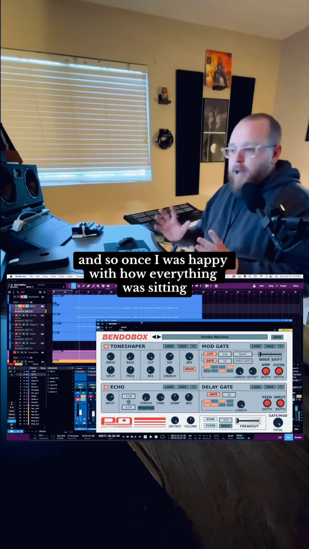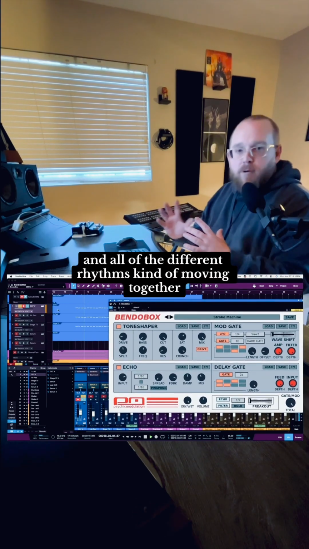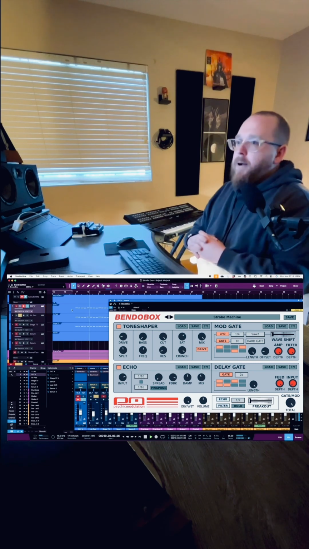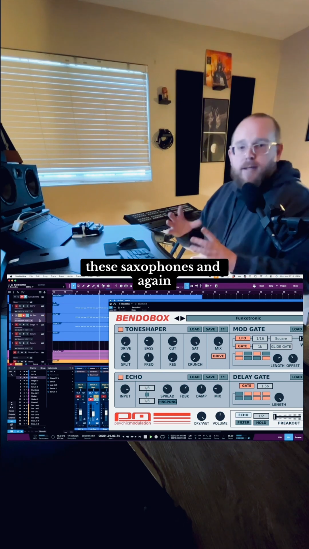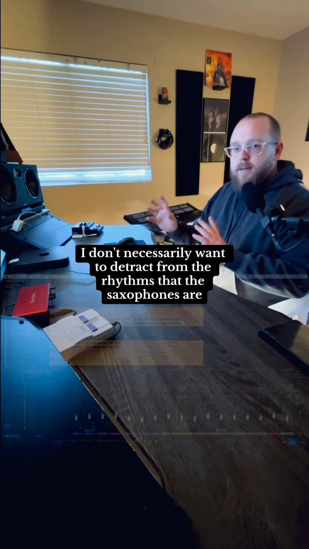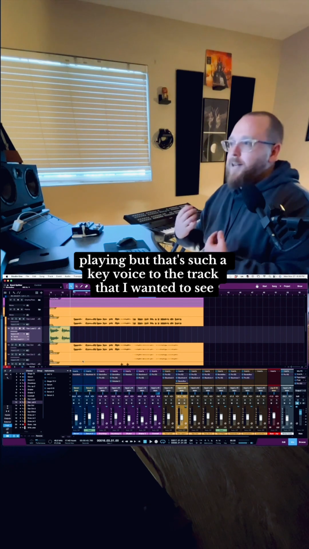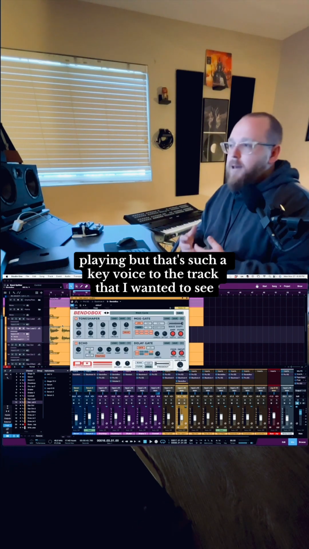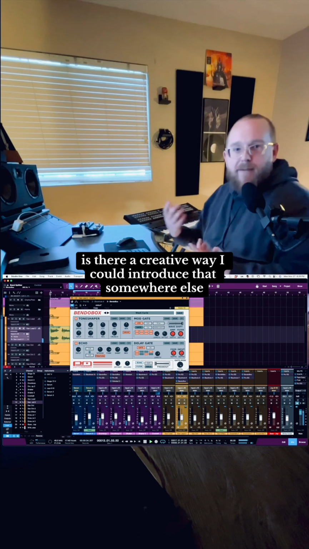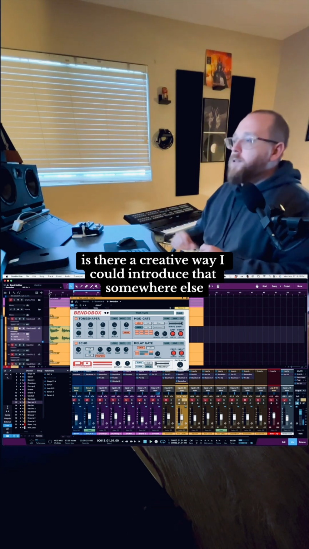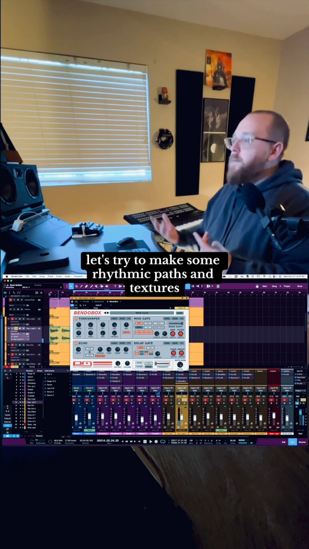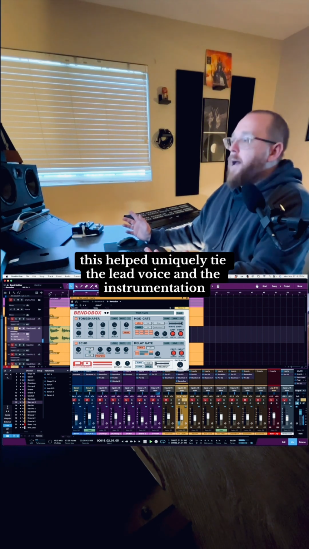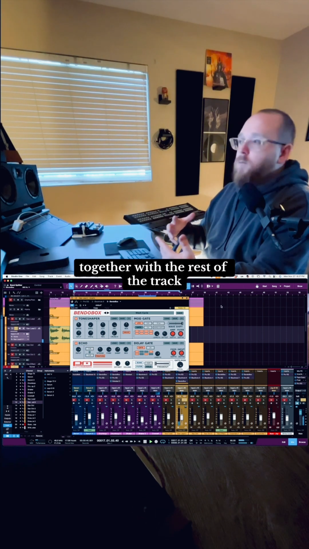And so once I was happy with how everything was sitting and all of the different rhythms moving together, I have this lead voice, right? These saxophones. And again, I don't necessarily want to detract from the rhythms that the saxophones are playing, but that's such a key voice to the track that I wanted to see, is there a creative way I could introduce that somewhere else? So using the BendoBox, I finally decided, let's experiment, right? Let's try to make some rhythmic pads and textures out of the saxophones in the track. This helped uniquely tie the lead voice and the instrumentation together with the rest of the track.